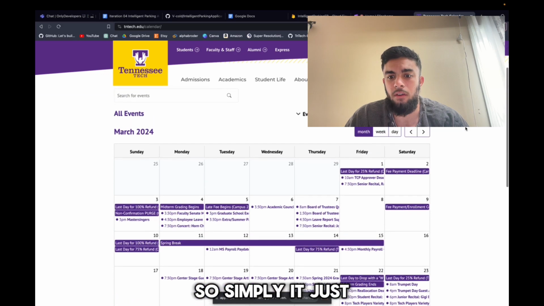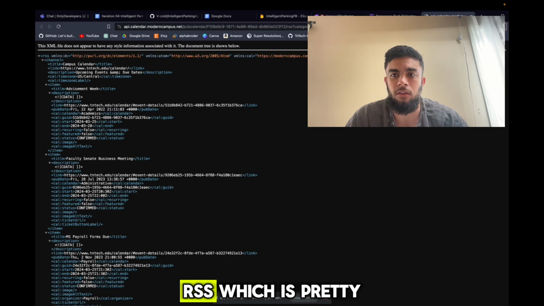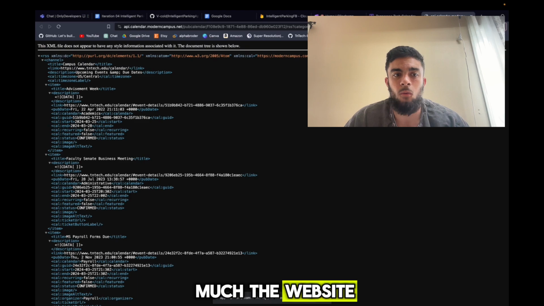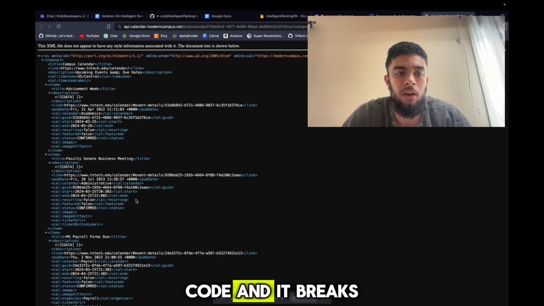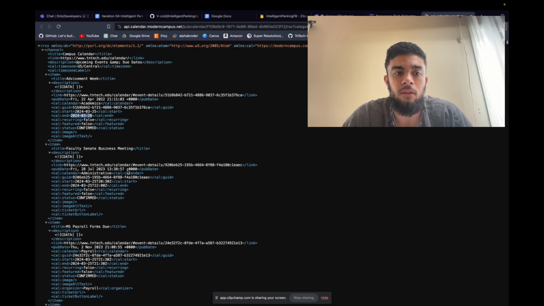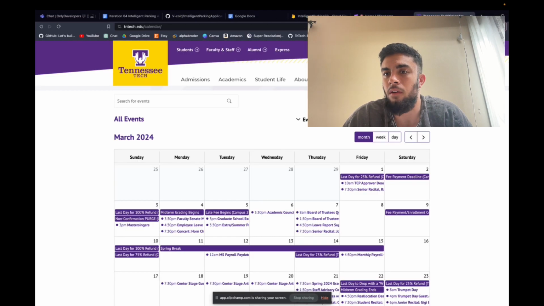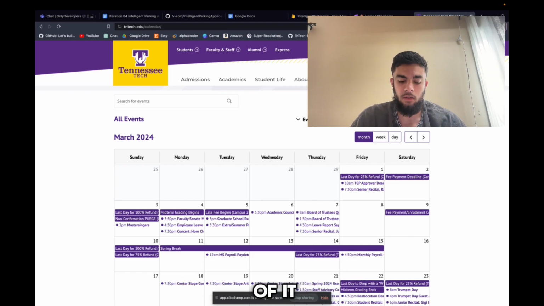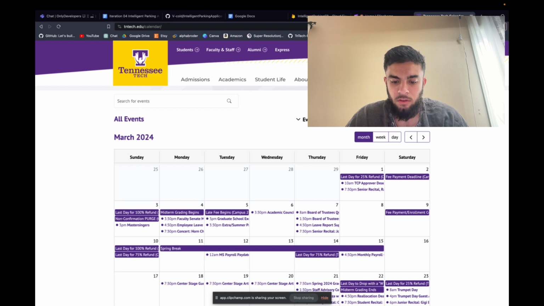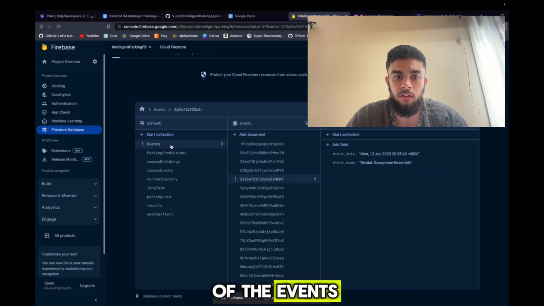So simply, it just takes the RSS, which is pretty much the website code, and it breaks it up and figures out when it can, which events to pull and which events not to pull. And Devon was tasked with building the UI of it. So I was able to successfully store all of the events in the Events tab in the database.